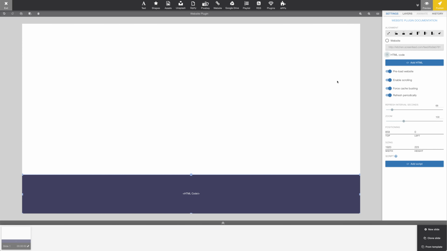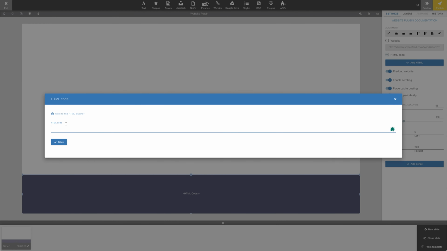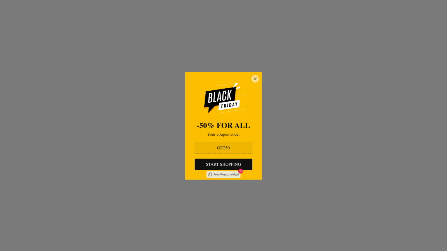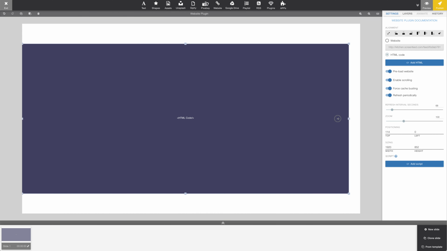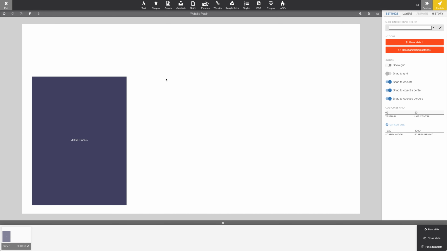Then we can jump back in the editor. Open up HTML code and paste the code we just grabbed from ElfSite. And this is how our pop-up will look on our screens. We can easily resize the widget and make room for more content on our slide.